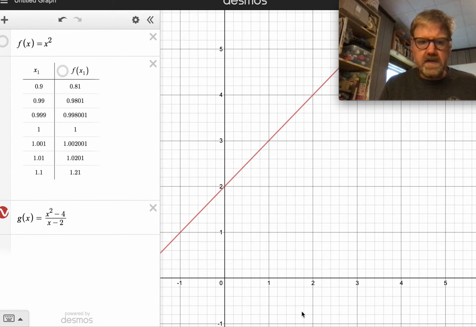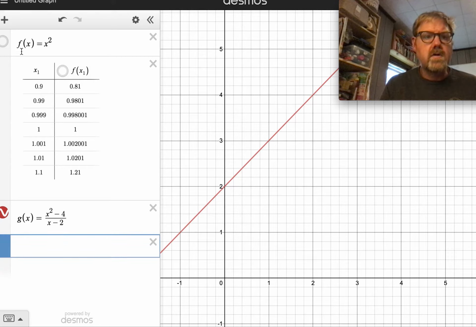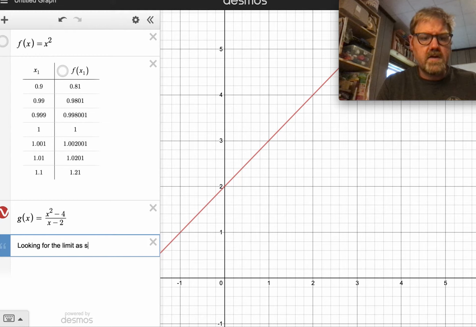Now what we're interested in here is the limit as x goes to 2. I'm just going to put a note: looking for the limit as x right arrow 2. Okay, so the x values are 2. What are the y values? From the graph, it looks very much like 4.